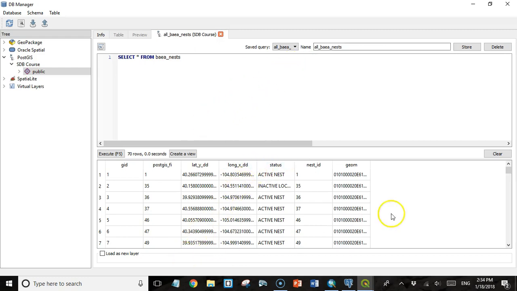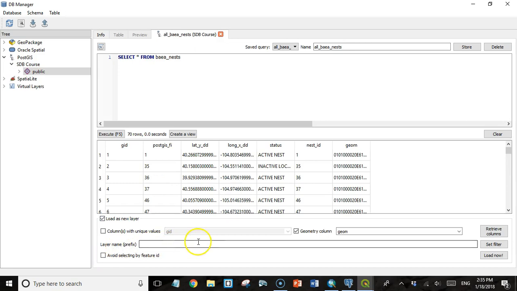Now, something else that we can do is we can actually see the spatial representation of this data. And I'll do that by clicking this box, which loads as a new layer. And when I do that, I'll have some options. One option, I have to tell it which column the geometry is in. And then I'm going to give it a layer name. Just call it Bald Eagle Nests.